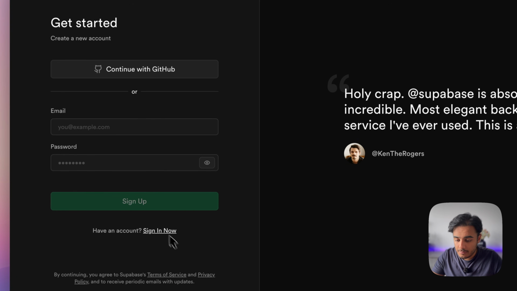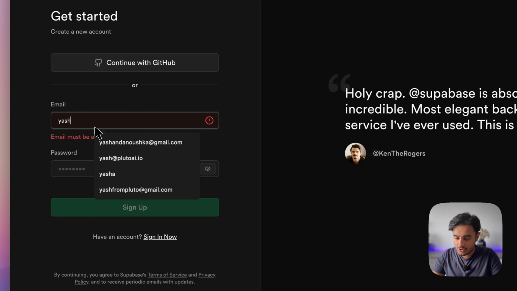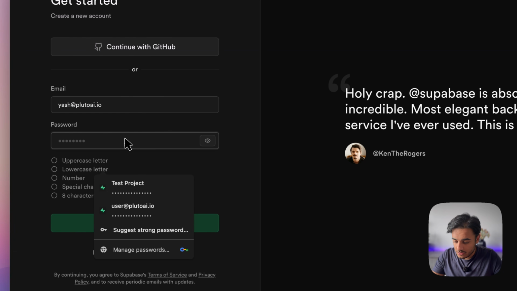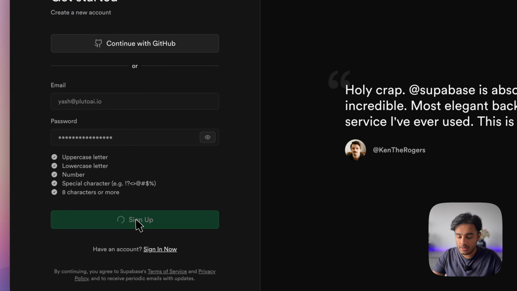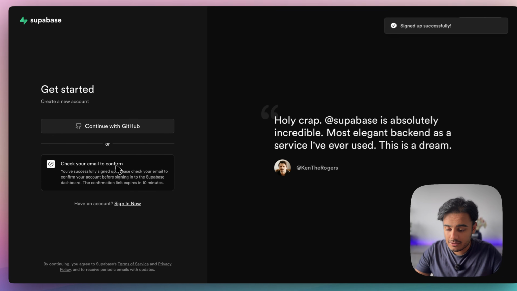You can just click Sign Up, and I'm just going to enter in an email. Let's go with yash@plutoai.io. And I'm just going to create a password. You need to make sure you note down this password because you're going to use it later on. So I'm just going to type in my password. All right, I've entered in my password. I'm just going to click sign up. And then I've signed up successfully, and then you need to check your email to confirm.